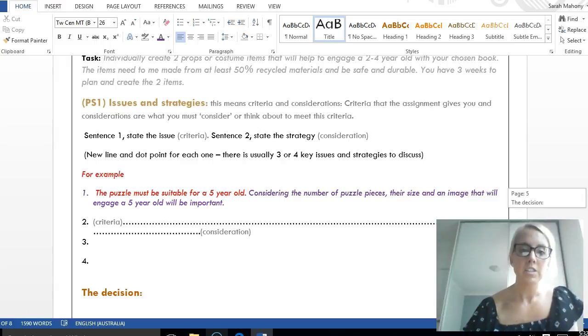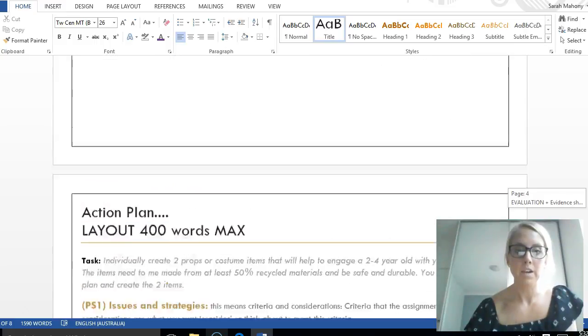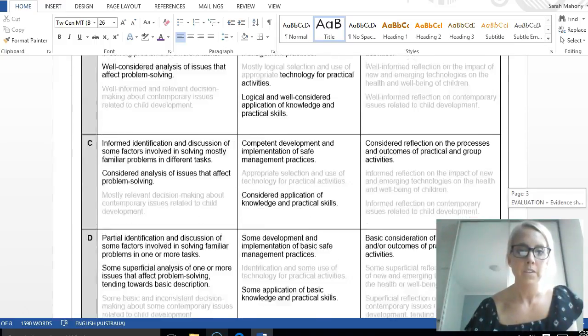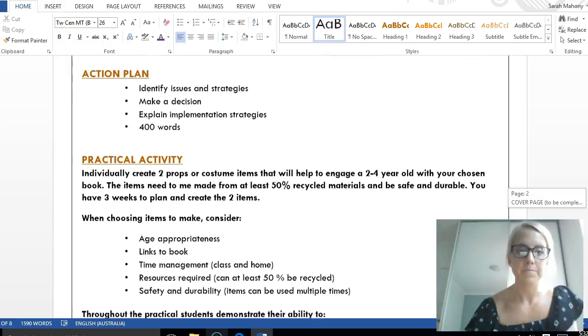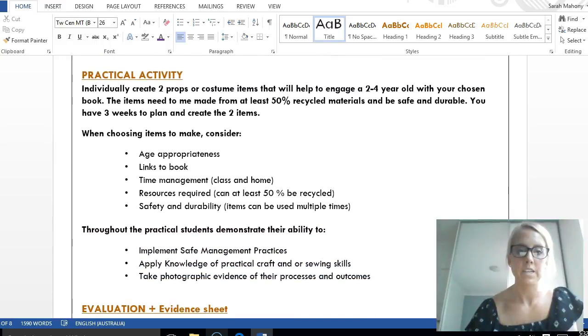Now, how are you actually going to find what to write about? What am I going to choose as my 3 or 4 key criteria, and therefore what am I going to consider? Well, there's a big helping hand up here in the task sheet. If we come to this section here, practical activity, I've got: when choosing items to make, consider the following, and there's 5 dot points. So first of all, age appropriateness.